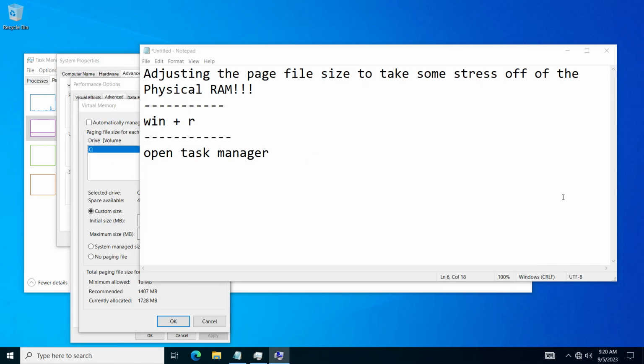We're going to take the total minus 4. No, not minus. My system is 4 gigs. Okay, so we open the task manager, we find the total, and then we're going to find the system properties advanced.